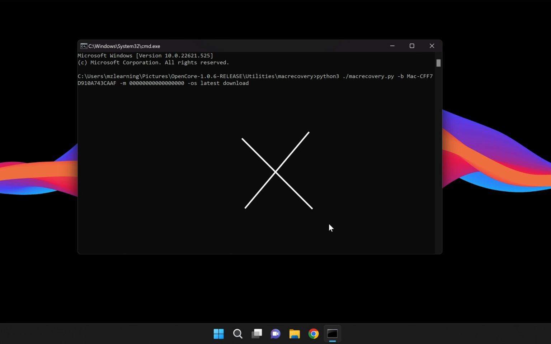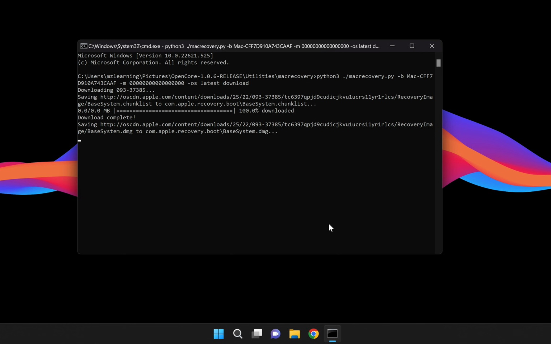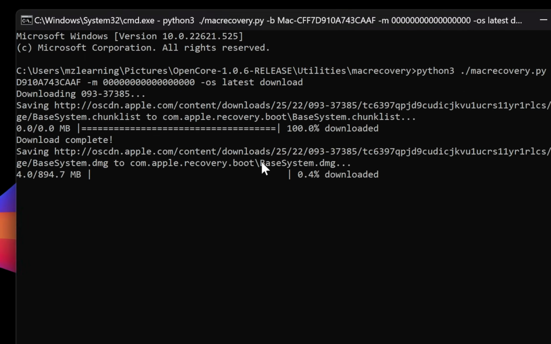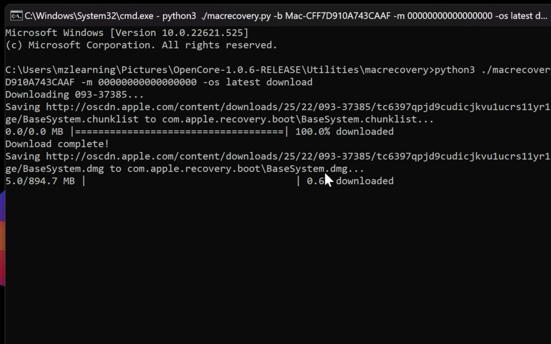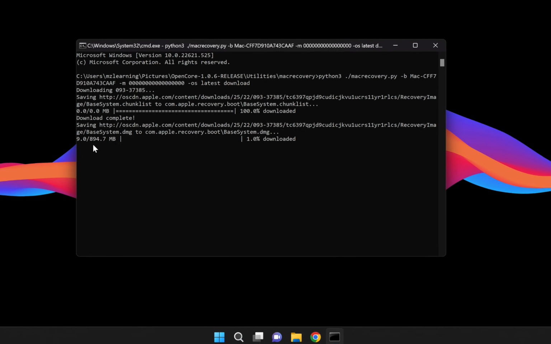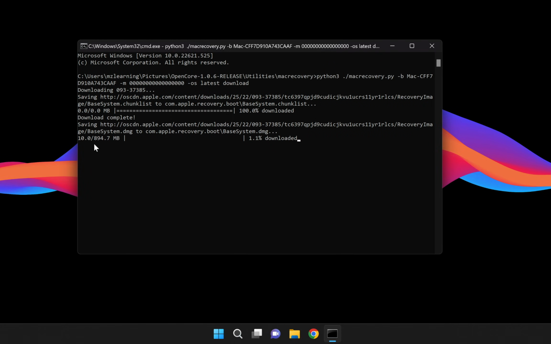There is another method, downloading macOS directly from Apple servers using Python commands. But there is a catch. This method only downloads the basic recovery image, not the full macOS installer. That means you cannot create a completely offline bootable USB using this approach. So the big question is, what if you want the full macOS installer and a bootable USB in just a few clicks using only a Windows computer?